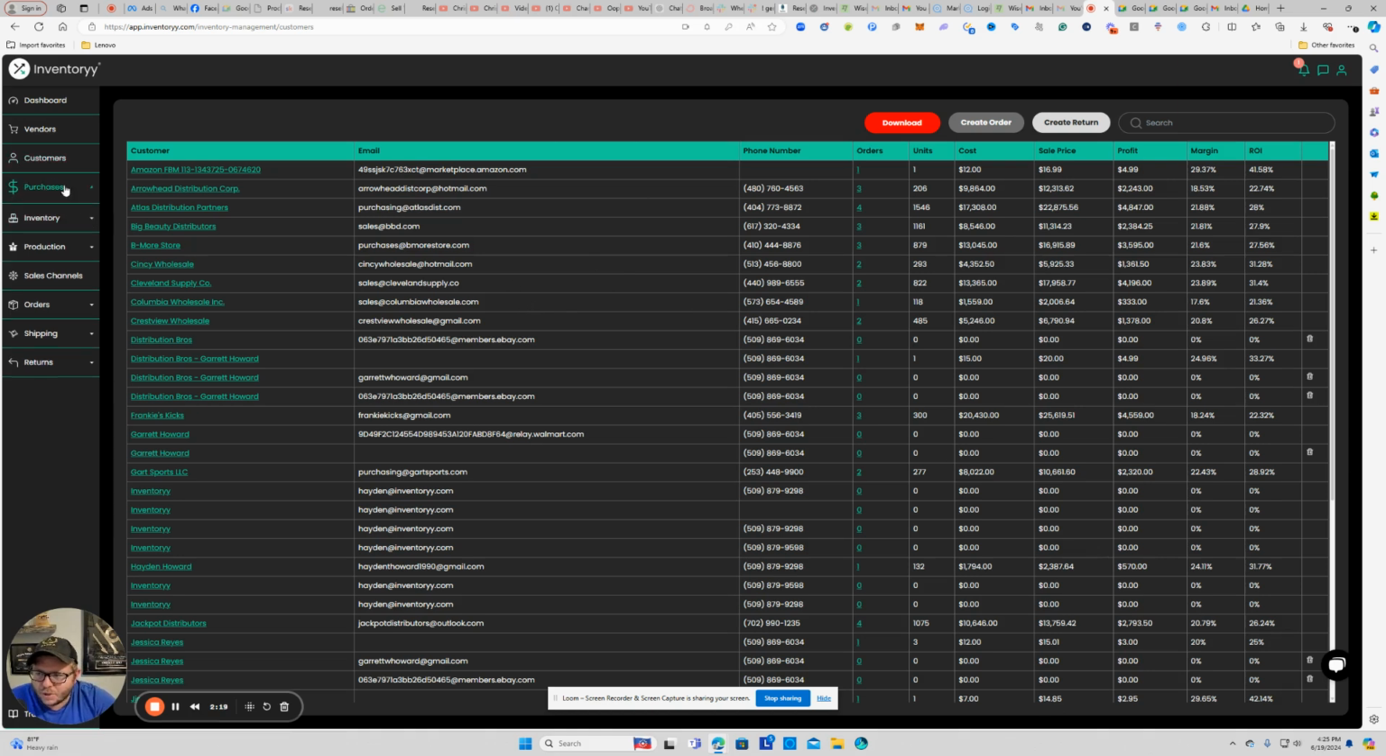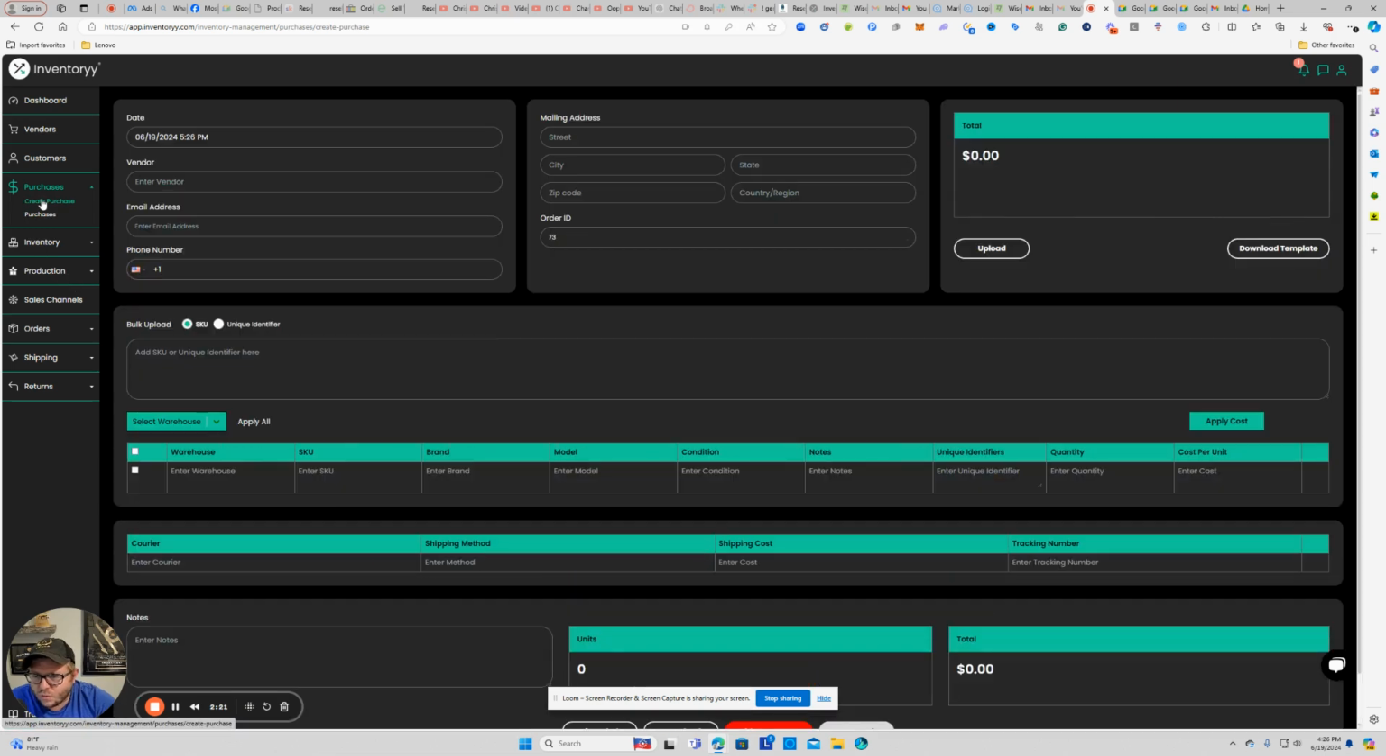Then you can even track purchases. So you can, number one, create a purchase. So you can enter the vendor's information here. Like we have the vendors up here, but you can add a vendor here, and this is where you basically put all that information in, right? And then it basically adds it to the warehouse, which is quite nice.